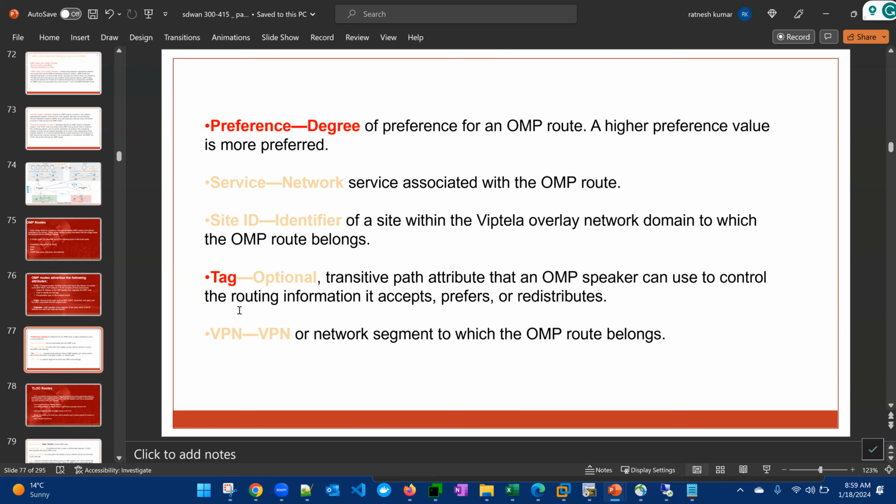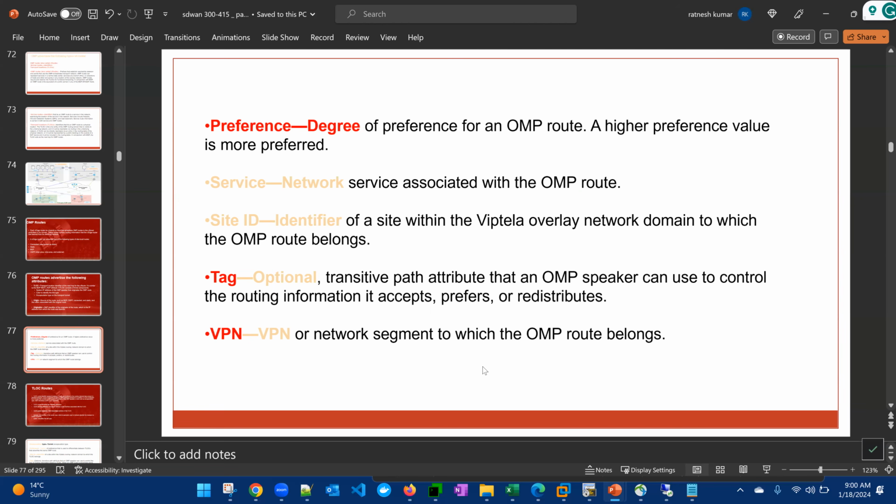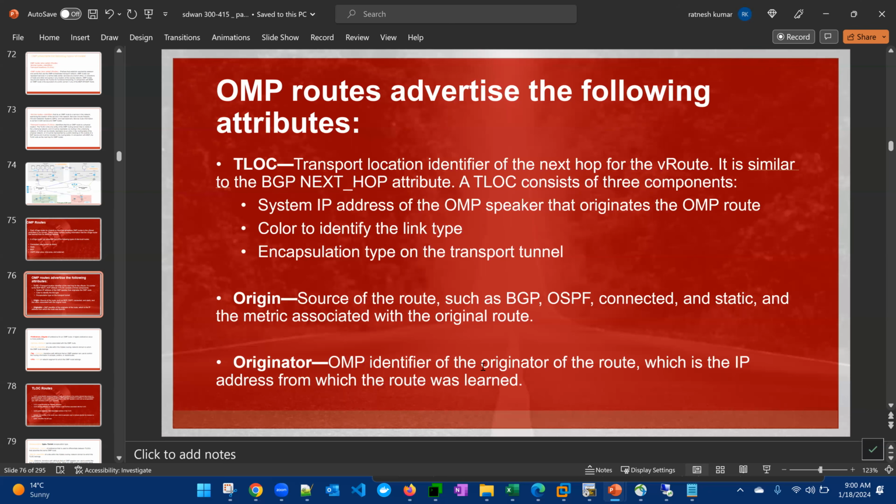And tag is optional. This is transitive. That means it is going via the flow. Means when OMP is sending an update, with that update it is sending the tag value as well. VPN, we know VPN, or the VRF, is again the tag for network segmentation. So these are part of OMP attributes. How it is useful, we will see in 5 minutes.